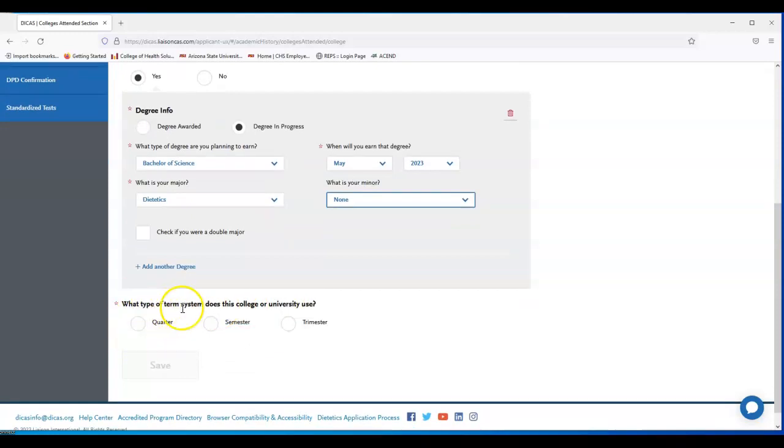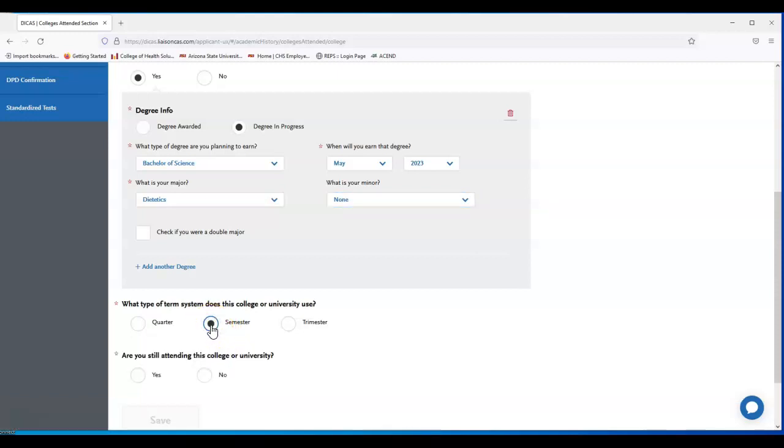It's going to ask what type of term system does this college or university use. They ask this because the way you're going to put in your coursework will then be set up in a quarter, semester, or trimester setup in the next section. So make sure you know and identify the correct term system. At ASU, we're semester-based. Are you still attending this college? If you put degree in progress, you would say yes.